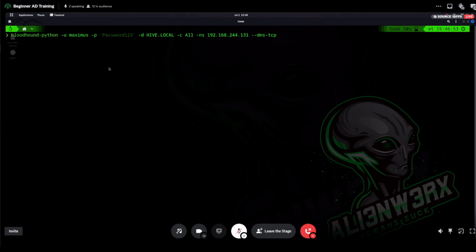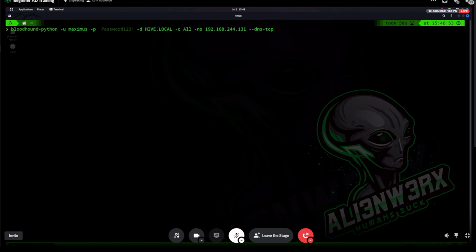-c all queries the whole domain for everything: groups, GPOs, computers, everything. Right? There are multiple things you can query. You can just query the domain controller. You can query just one user. You can do all kinds of stuff with it. For our purposes, we're going to grab all of it. We want everything. This is the wrong IP, so we're going to do the DC IP.